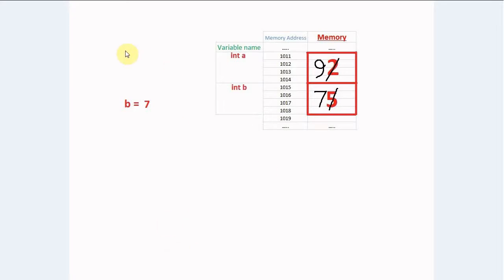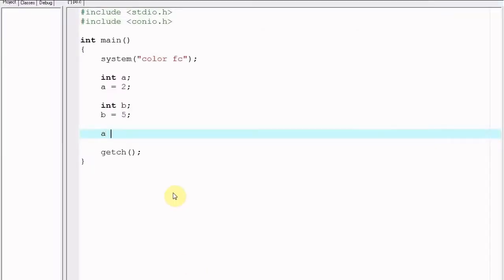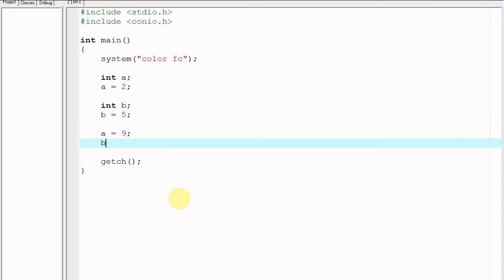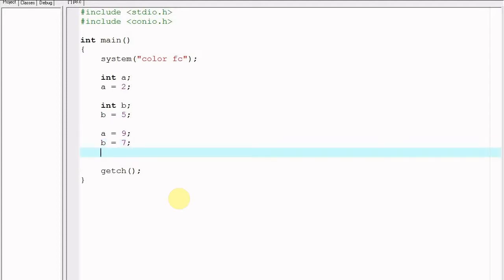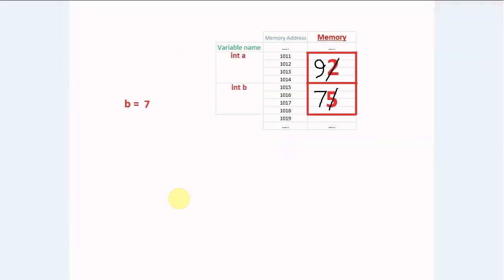This is how, when you declare a variable, a block of memory is reserved for that. When you assign a value to variable, that value is stored in that memory location, and when you assign a new value, then that new value is written there and the old value is lost. So if we assign a is equal to 9 and b is equal to 7, the previous values of these variables will be lost and new values will be written in that block of memory.